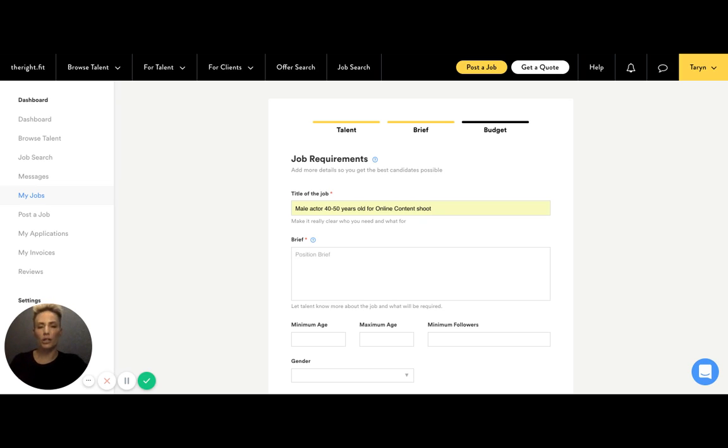So in the brief, try and include all of the information that you can think of that would make a talent's life easier in knowing whether or not they're suitable for your job. So make sure you cover off anything like, do you mind if they've worked with a competitive brand in the past 3 months or 6 months? Do they need to have any specific skills like the ability to swim or ride a bike or drive a particular type of car? Are you looking for any type of ethnicity, a specific ethnic background, or a particular hair color? So make sure you cover all of those off in your brief.